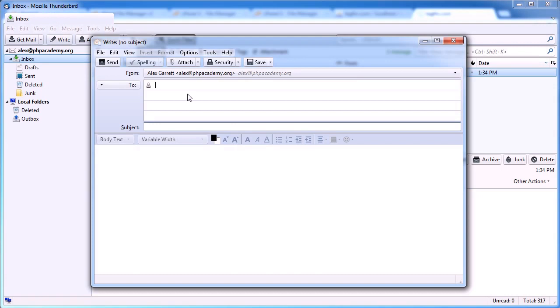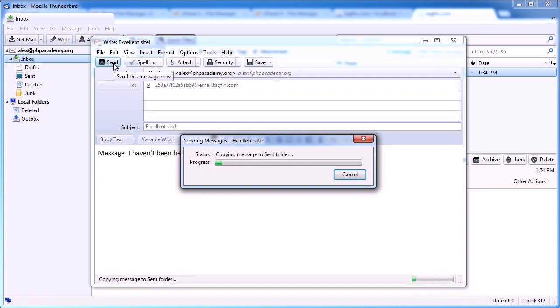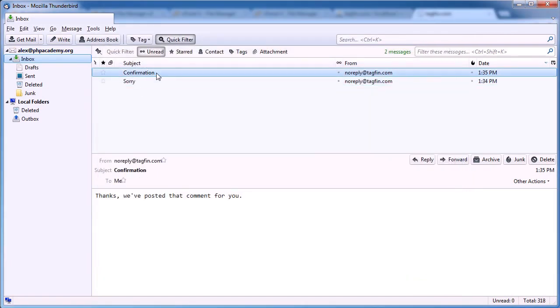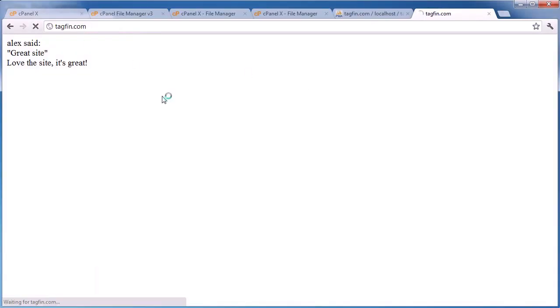If I go ahead and write an email properly, so, excellent site, and then we say message and we supply our message after this. So this is how we read in the message. So I haven't been here in a while, I love what you've done with it. Perfect. So now we go ahead and click send, wait for that email to send, and we should receive a confirmation email saying thanks, we posted that comment for you. We head over to the site, refresh the page, and then we get this comment that's been posted with the data that we provided.